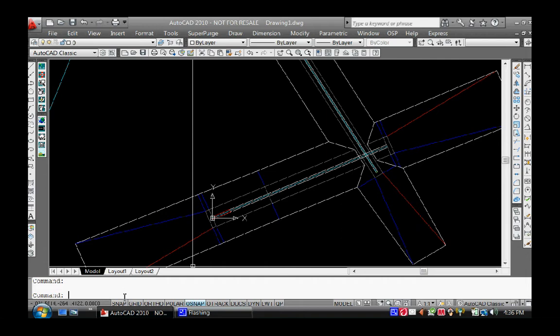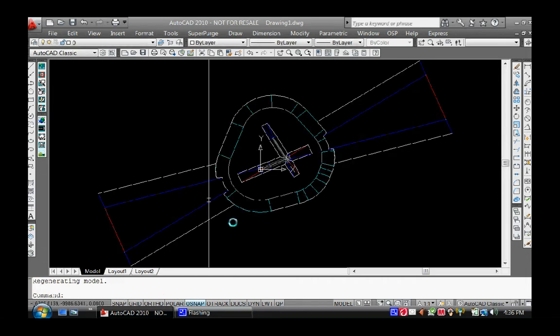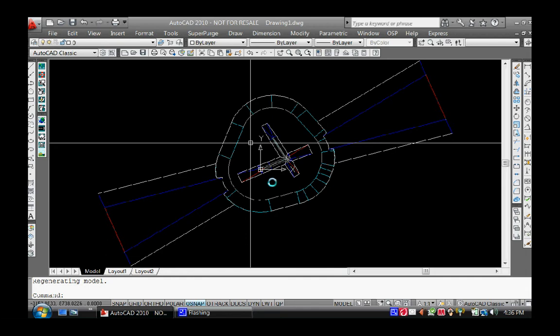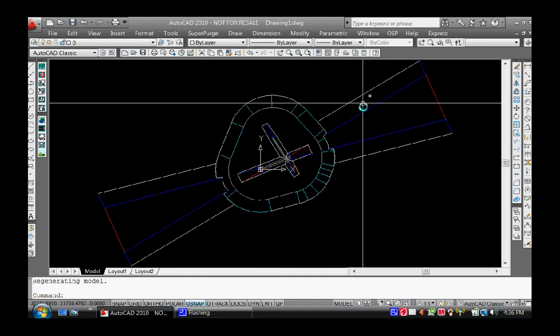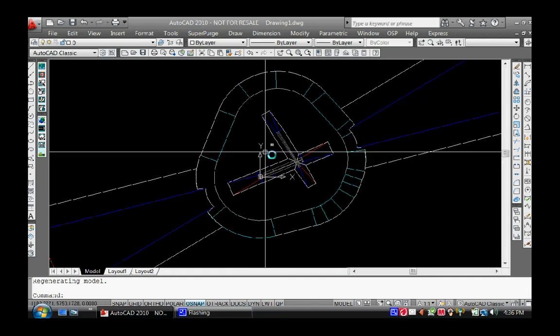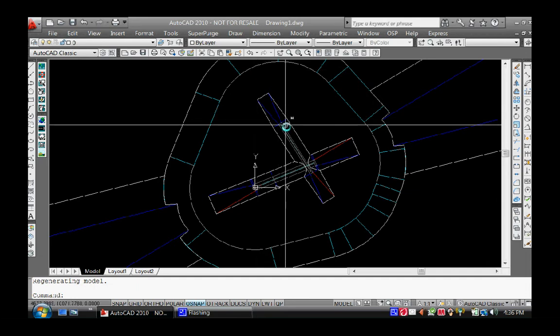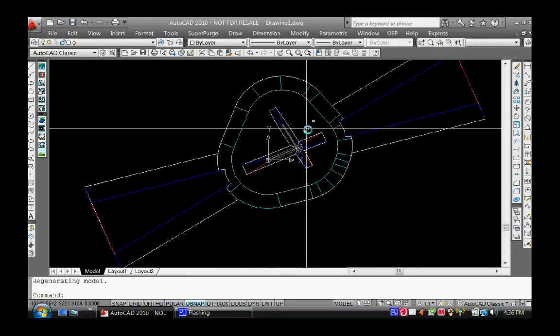I'm going to do a zoom extents here. And now as you can see, it's created the basic dimensions. You can see here we have our precision instrument approach surfaces, and we have our non-precision approach surfaces right here. So that was pretty fast. Okay, well this is just the bare bones of it.